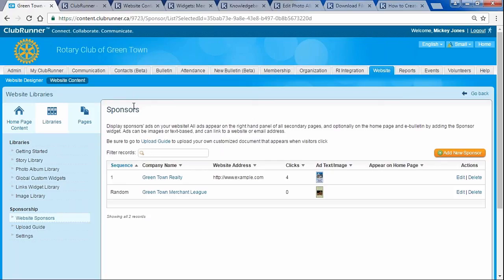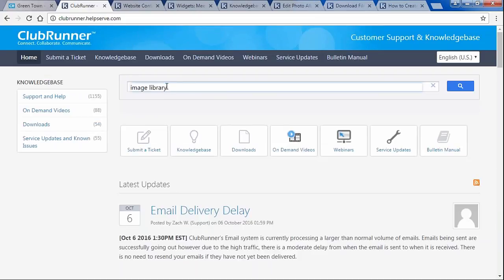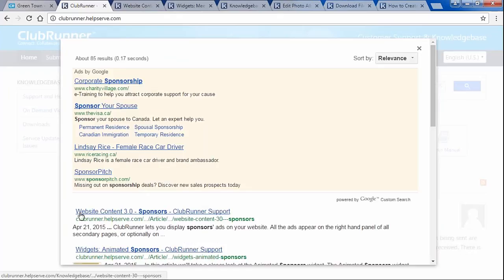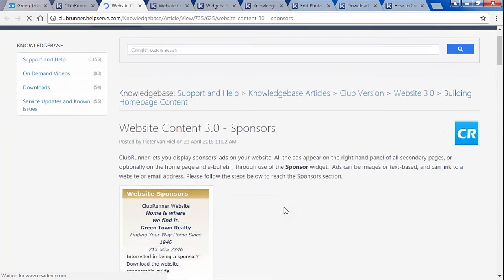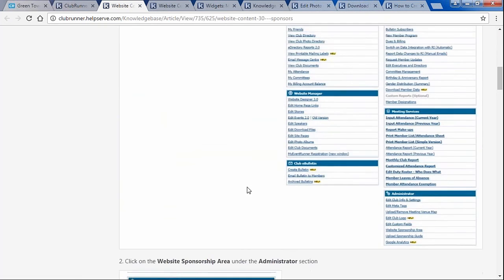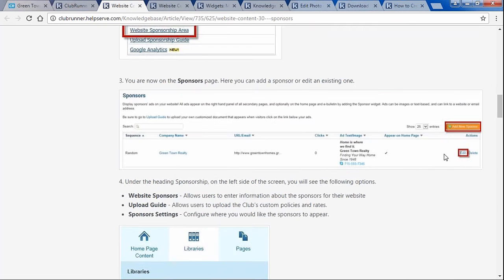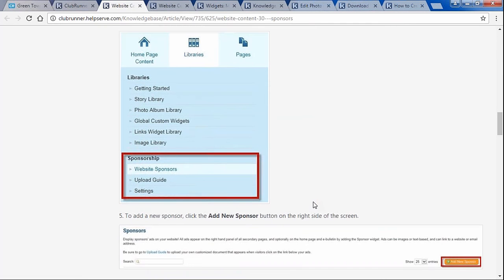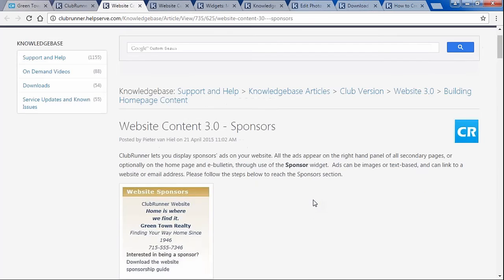But if you want to find out more about just the nuts and bolts of creating sponsors, I'm going to go back to our knowledge base, and I'm just going to type the word sponsors here and hit enter. Okay. And website content 3.0 sponsors. I'm going to click on this article, and once again, we get a nice little how-to: how do you get to sponsors, what do they mean, how do you add them, everything like that. So it's all here in this article.